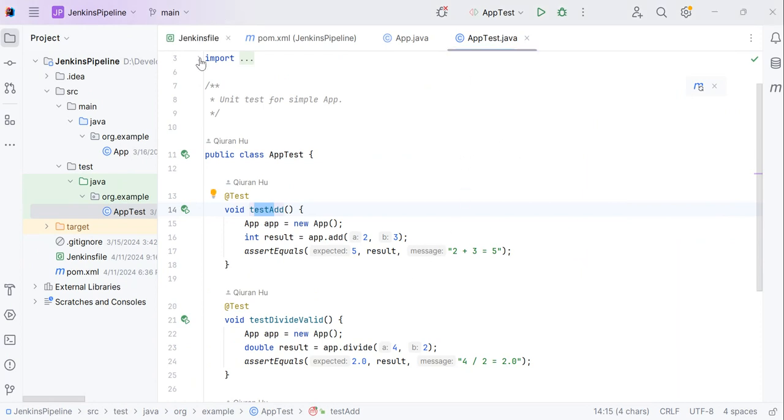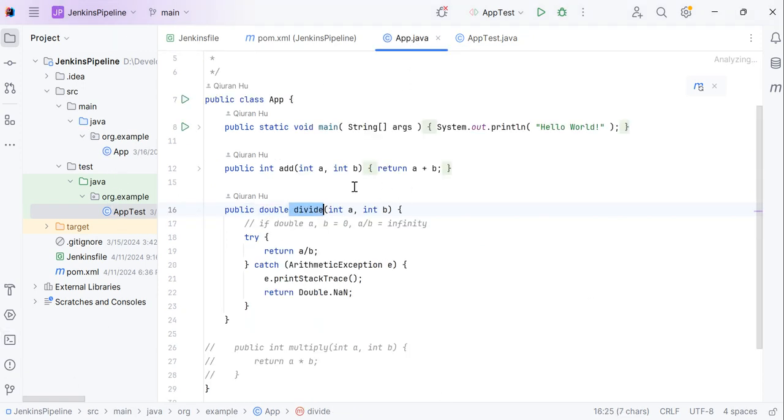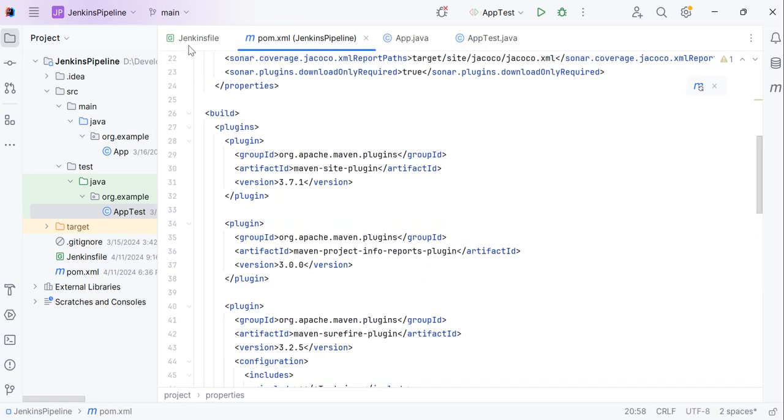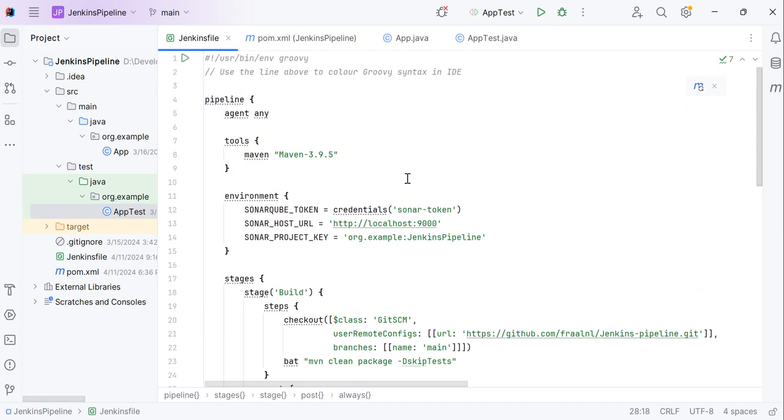The project is a Maven project that is built in IntelliJ. It's a very simple calculator with, in the main method, a print statement which does not have a test case, an add method, a divide method, and for add and divide I provide the test cases. And the major part is actually about the POM and the Jenkinsfile. This is what I'm focusing on.